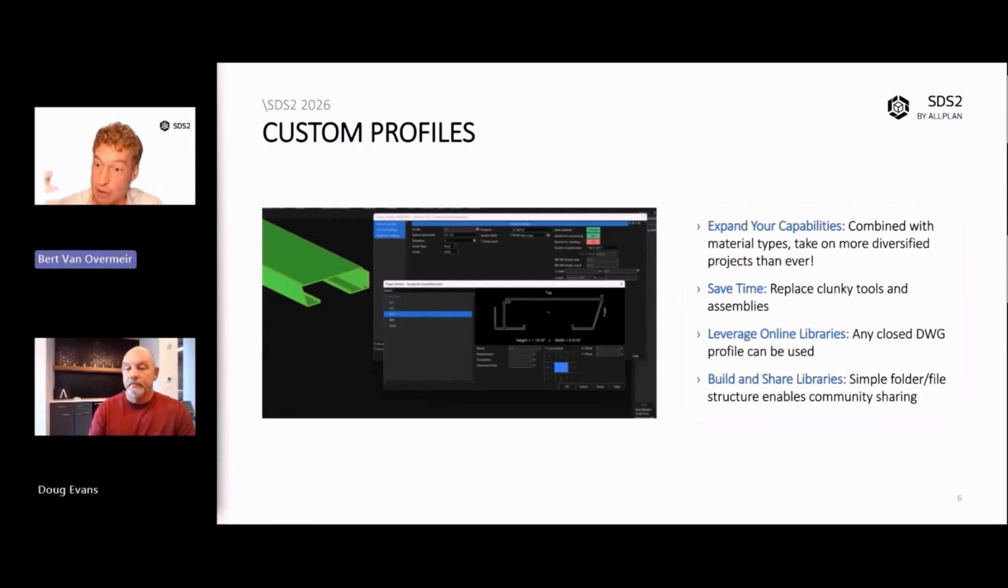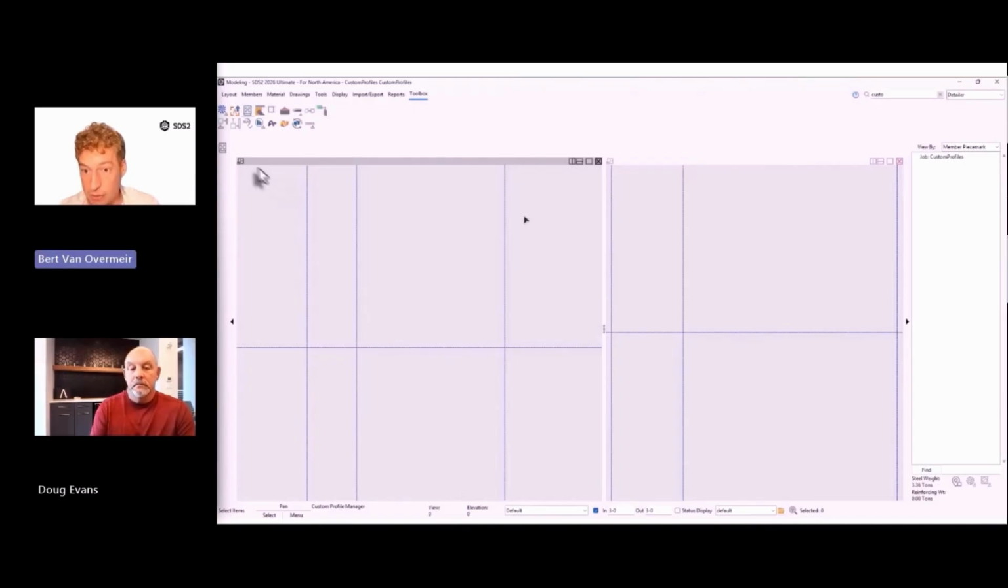And for that, we have created a new functionality within the SDS2 toolbox. So you can download that from the website when 2026 has been released. And it allows you to basically import any DWG into SDS2 into a new library environment and use that DWG 2D profile and extrude that. So you can see we have a small video on that as well.